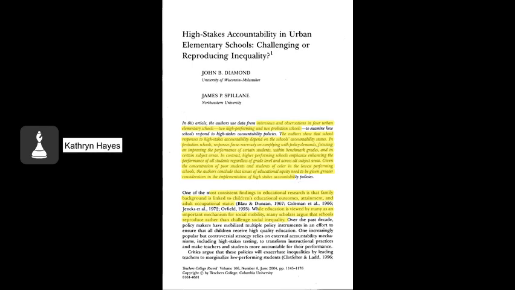So the first article is by Diamond and Spillane, and it's about high-stakes accountability and how it might challenge or reproduce inequality. So that's the problem that they're laying out.